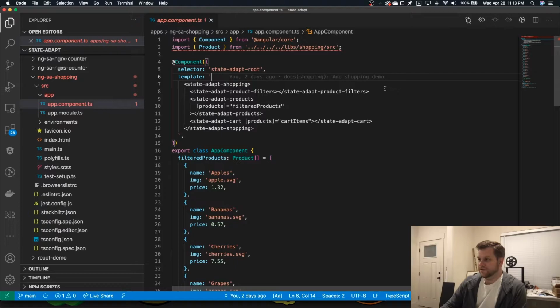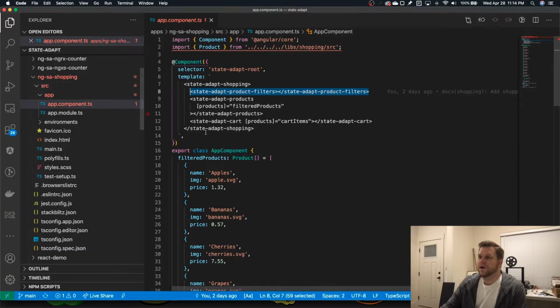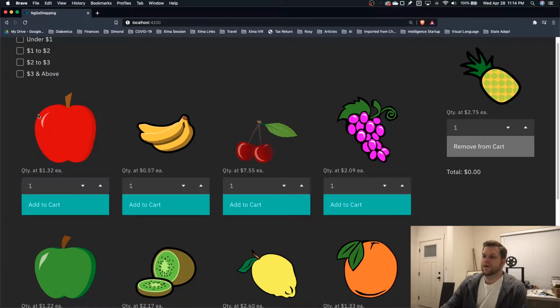I'll introduce the components first. We've got the StateAdapt product filters. These are these things up here. And rather than create some super generic thing for this, I'm just going to have a state management model for this state that's specific to price filter. And then the products component, I'm passing in filtered components. For now, it's just this list here, but it will render them out like this.